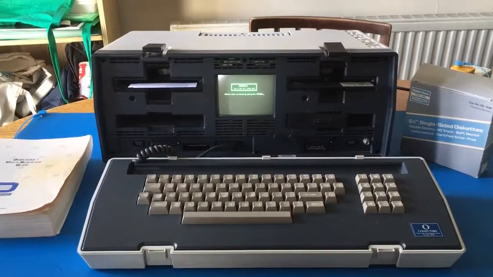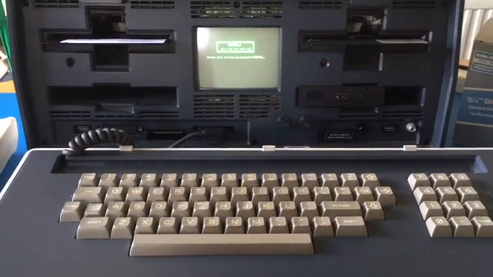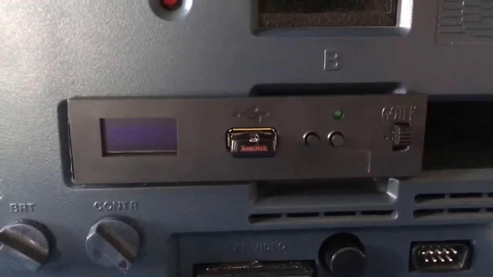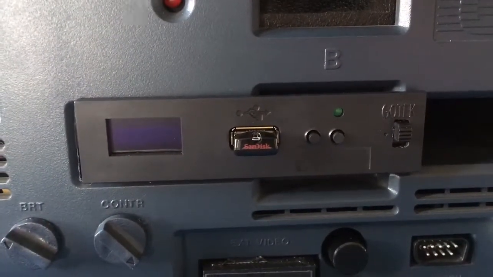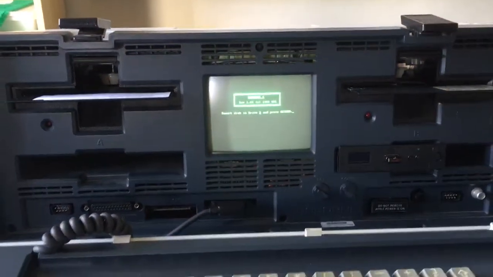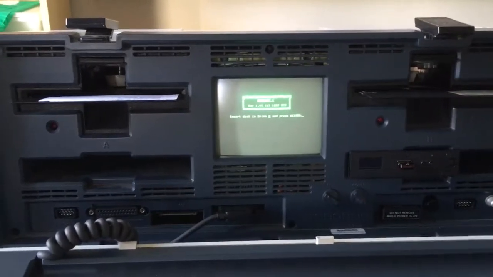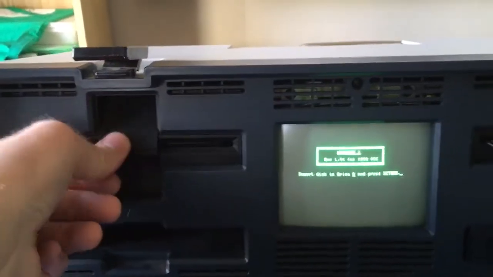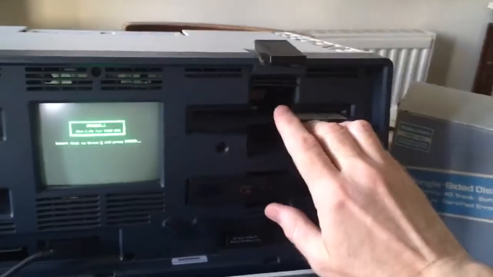Here we have my Osborne 1 portable computer from about 1982. I've just been installing this USB floppy emulator, which is based on Gotek hardware with FlashFloppy firmware on board. I was very keen not to make permanent modifications to a vintage computer, so I've left the two existing disk drives in place, which means that I can happily boot off the A drive there.